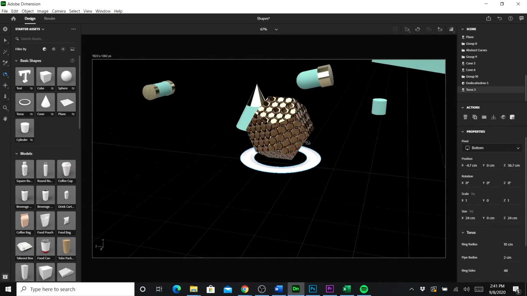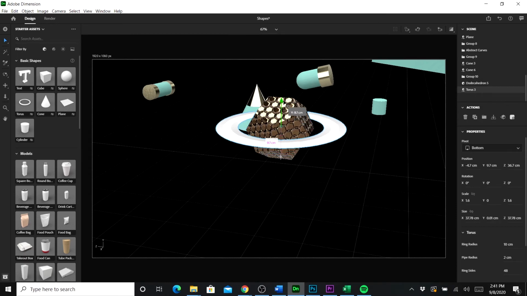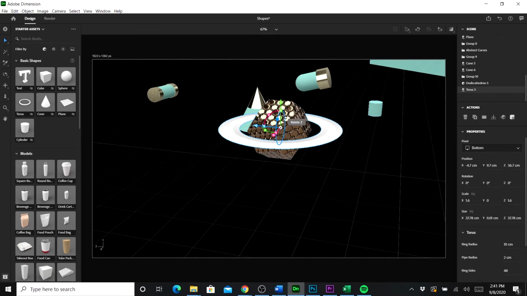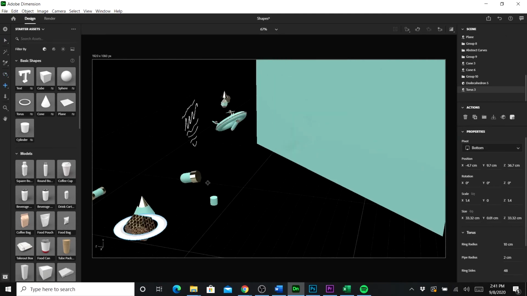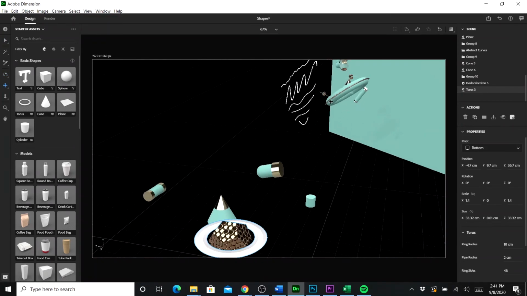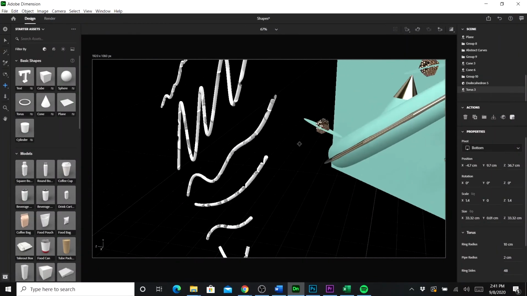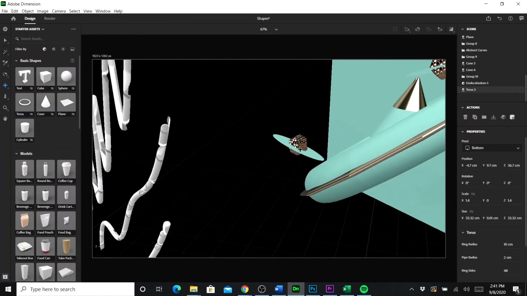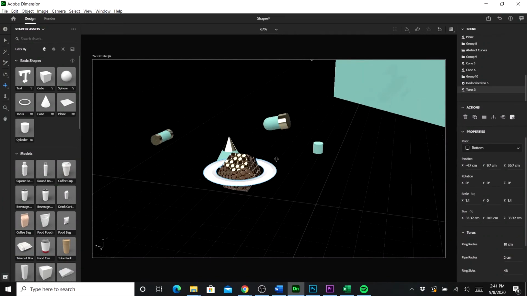Increase the size of it. Did I? I think I did. And I just lined it up like this. So what it looks like. Oh, smaller circle in the middle. Okay, let me see if I remember how I did that one.